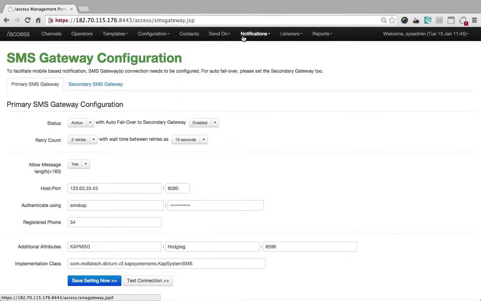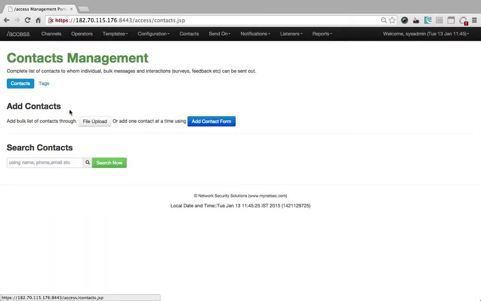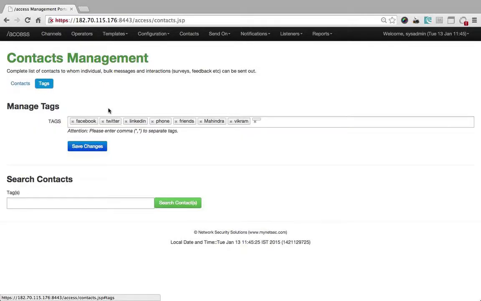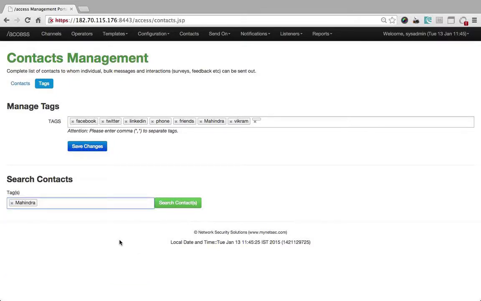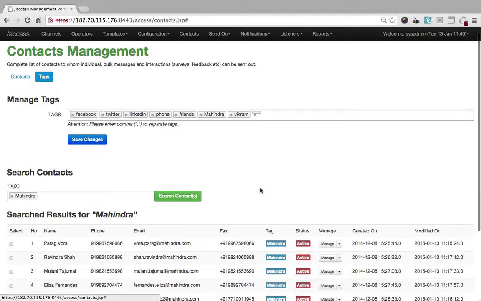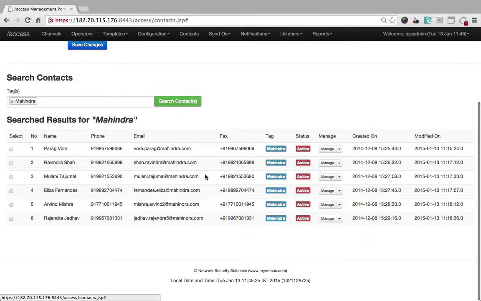On the other side, now let's quickly go into the contacts part. Now in the contacts, you can upload the file, or you can actually link it up with Active Directory, or in our example we have already done it, so we are just going to quickly look at the users that are tagged with the main POC company which we are doing right now, Mahindra, and that is where we are showing that all the users are already listed here.